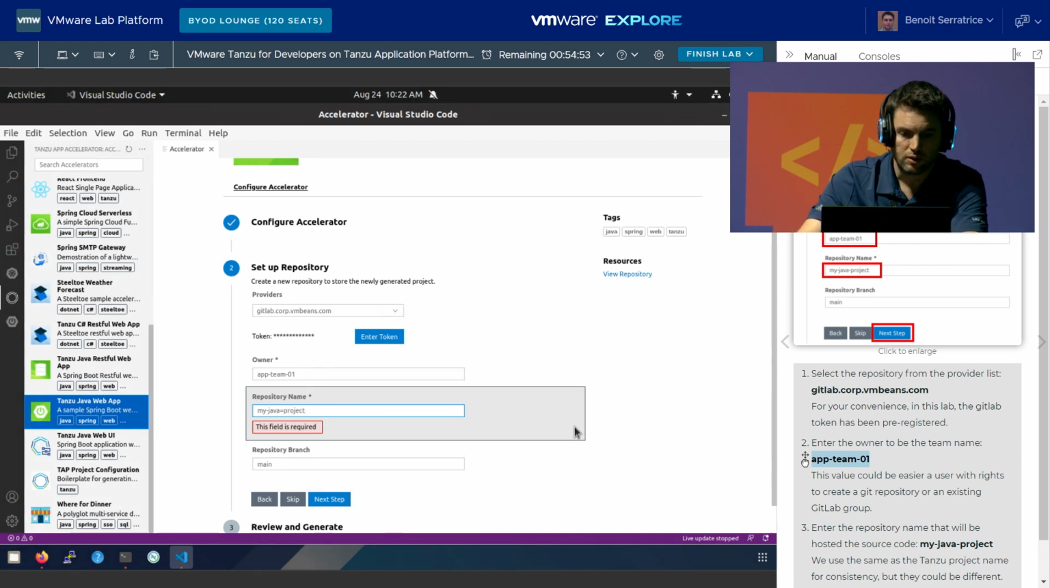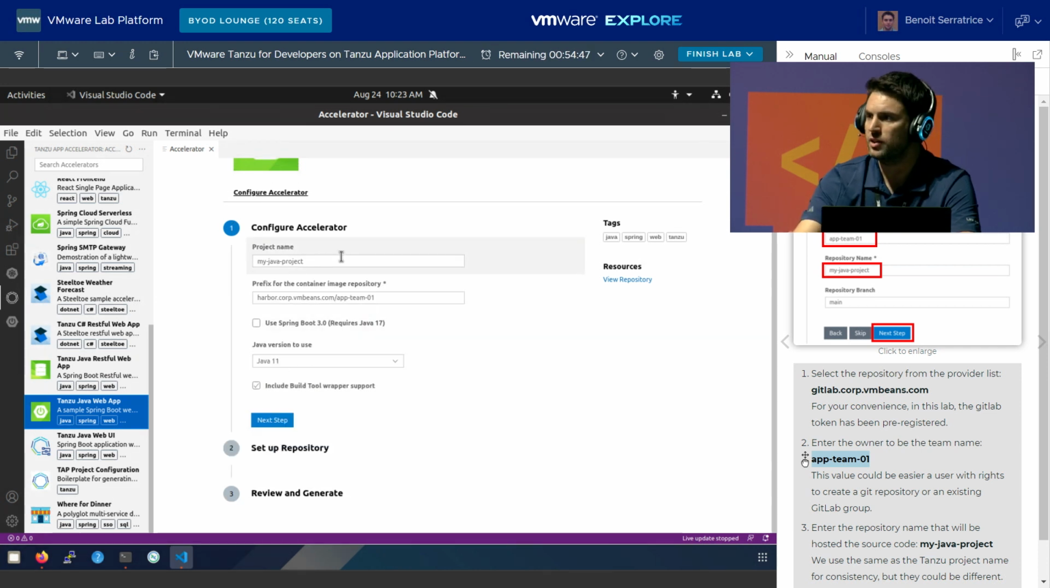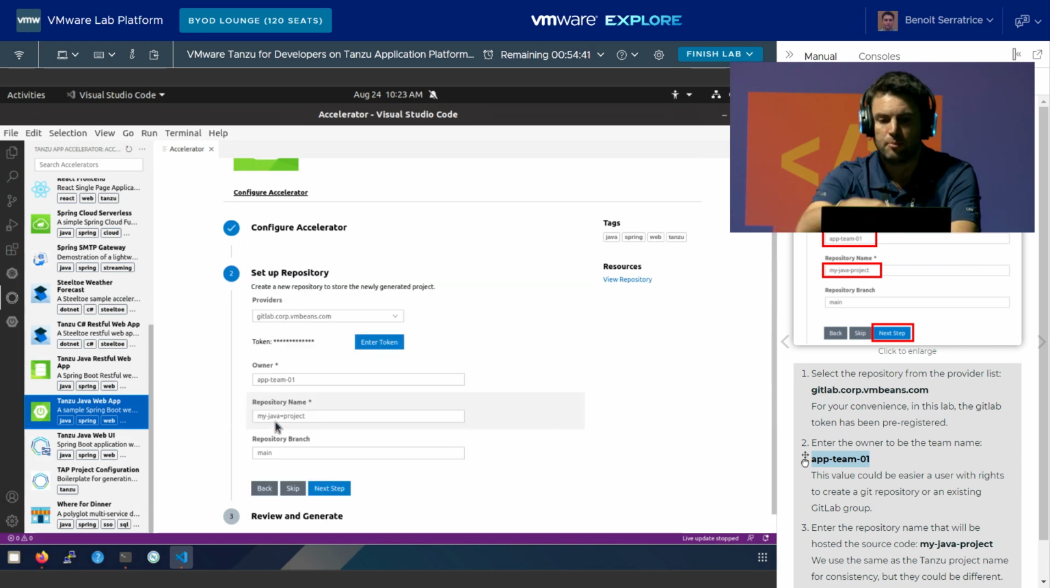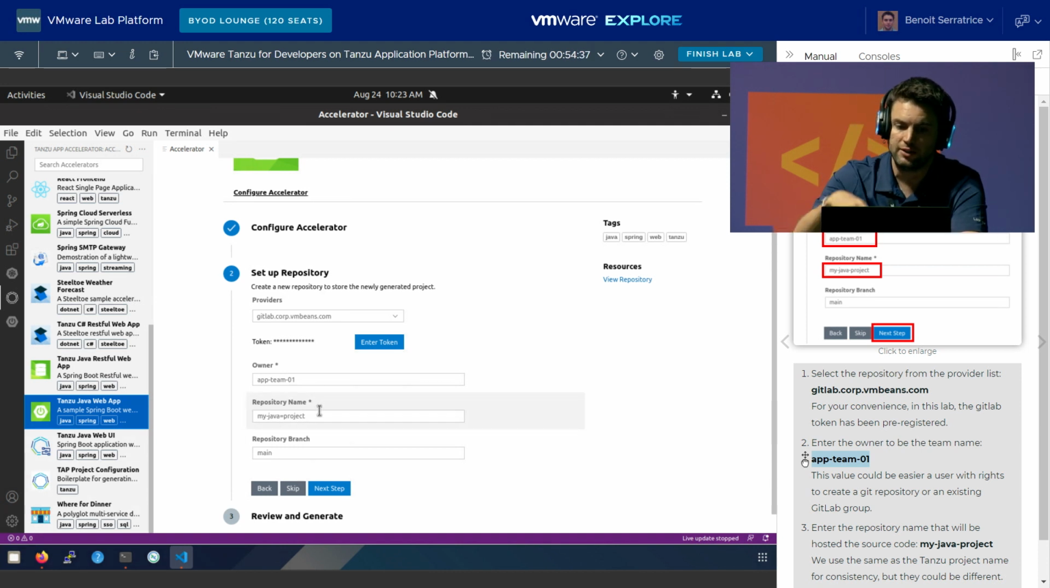Just a quick note. In the first step, the name that you see here is the name of the application inside Tanzu Application Platform. In the second step, where we set up the repository, the name that you put here is the name that you will see in GitLab. Usually we try to keep the same name just so it's easier, but it's not necessarily mandatory.